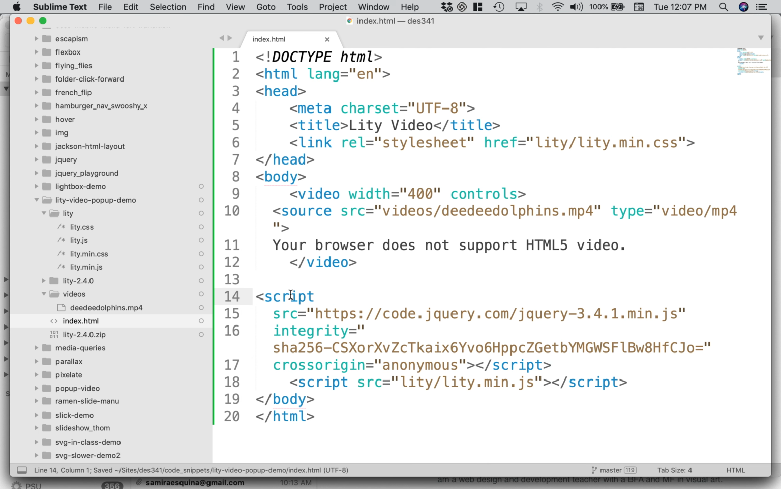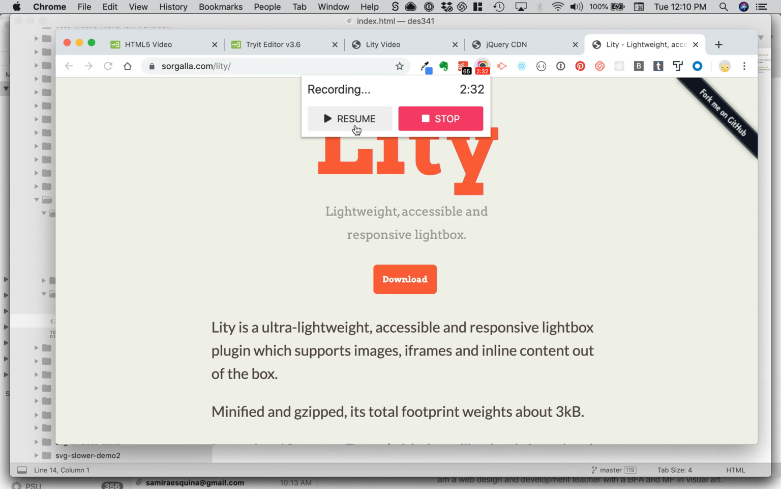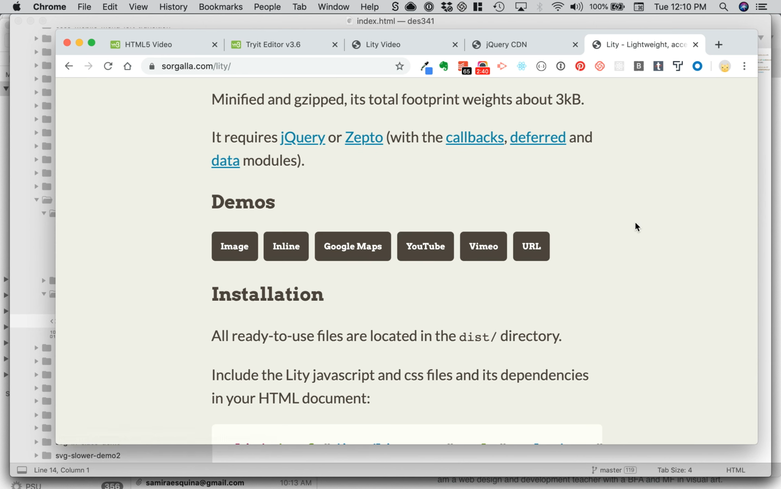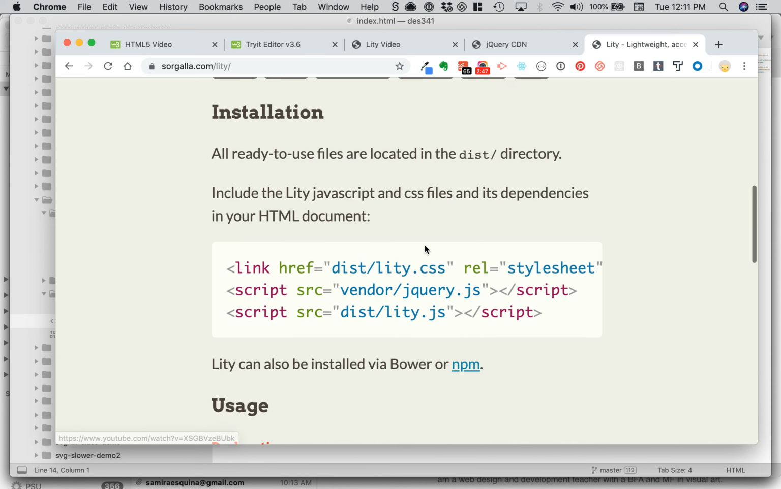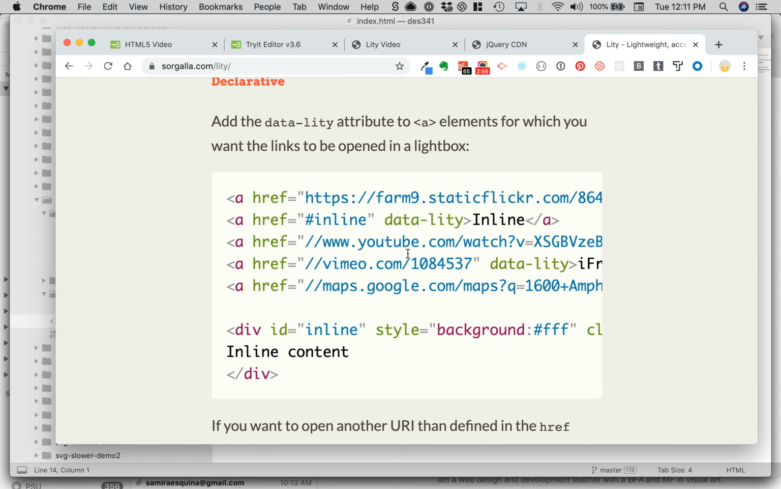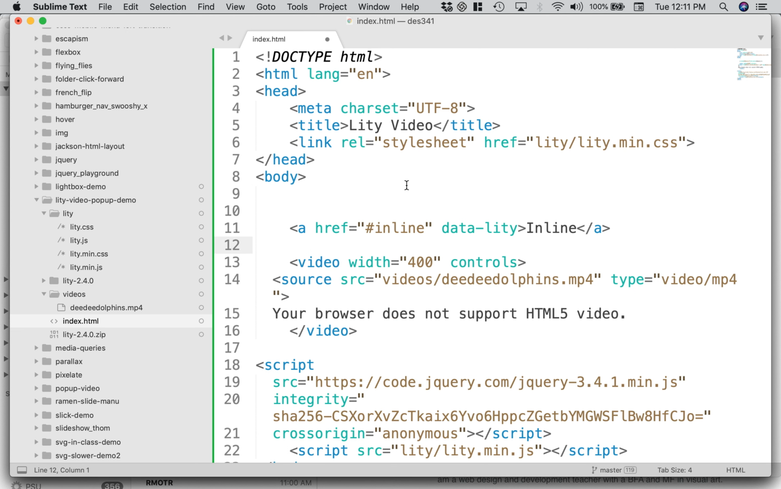Okay. Now I'm going to go to the second phase. Okay, so I'm on the lity website, and I'm going down to the demo area. The one we want to use is inline because we want to put that whole video tag in the inline tag. So they have down here, these are the three that you need. So those are the ones that we pulled in. There's jQuery. So I'm going to grab this one, inline, put that in my HTML above my video tag.